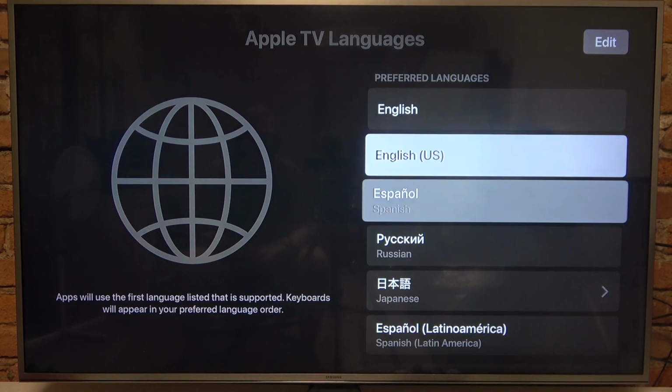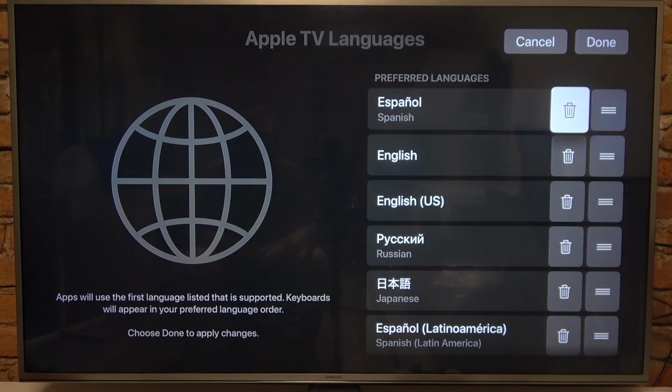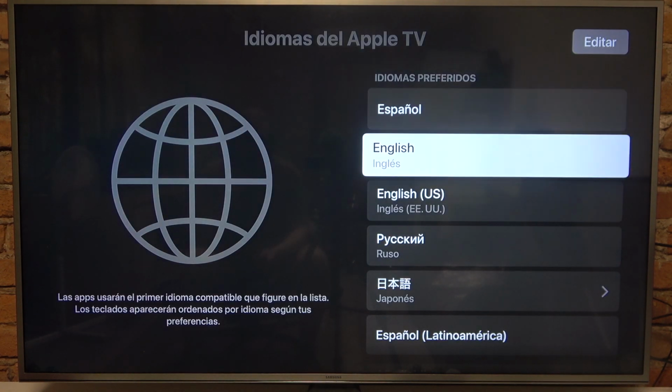But we also need to confirm it. So make sure to click on done at the top, and as you can see, your language changes. And that's it for this video.